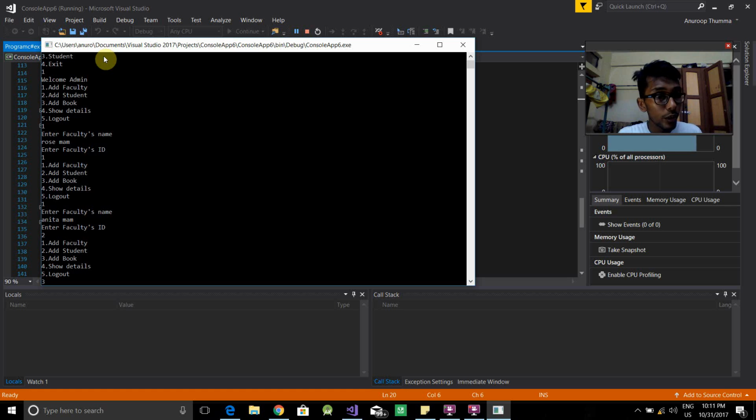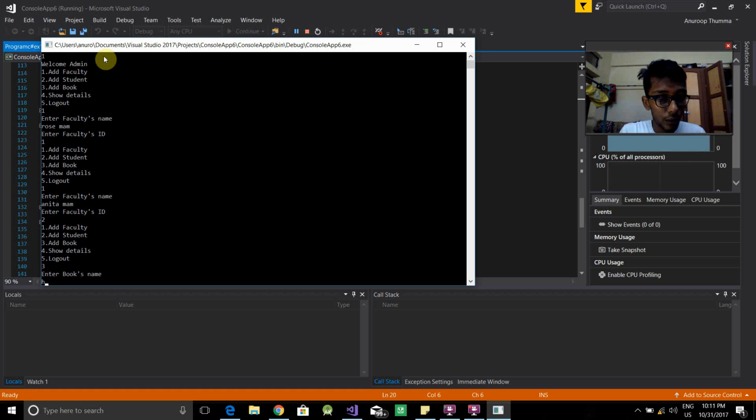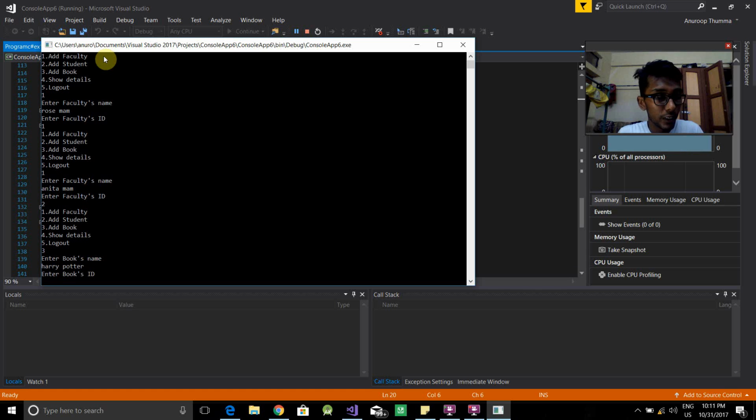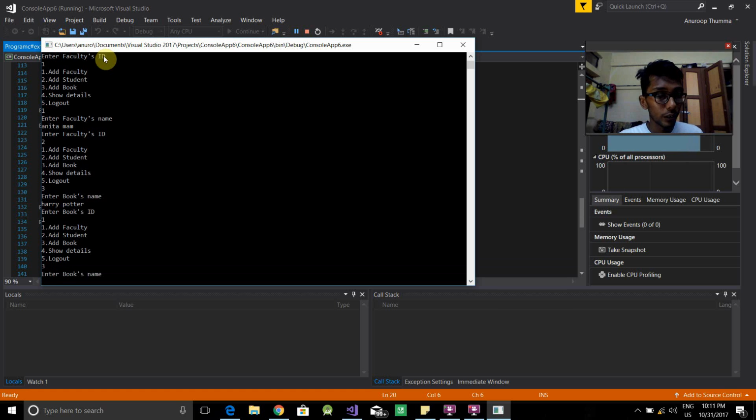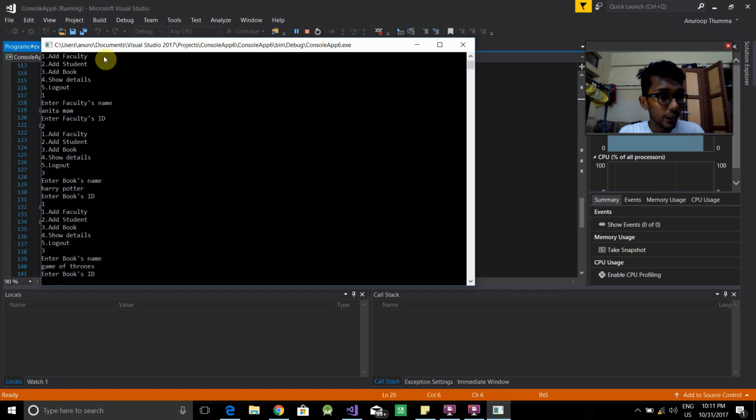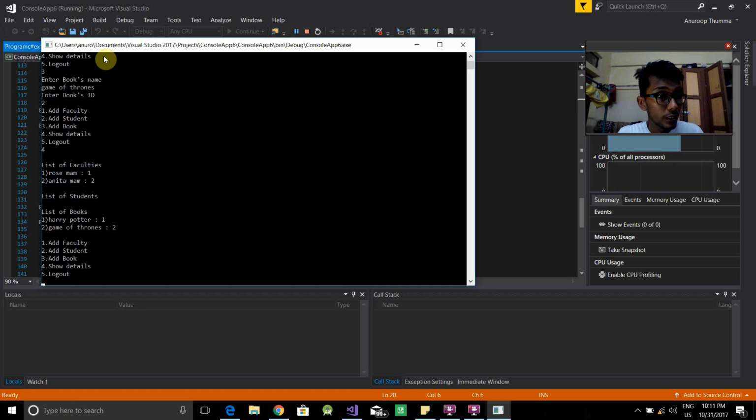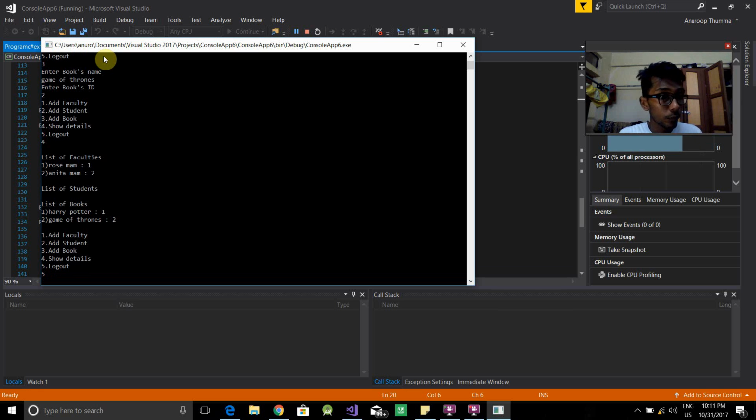Now you can also add a book, with any book name like Harry Potter, and the book ID can be given as 1. Or we can add another book with ID as 2. Now we can show the details. As you can see over here, the two books which were stored can be seen. We can simply log out.